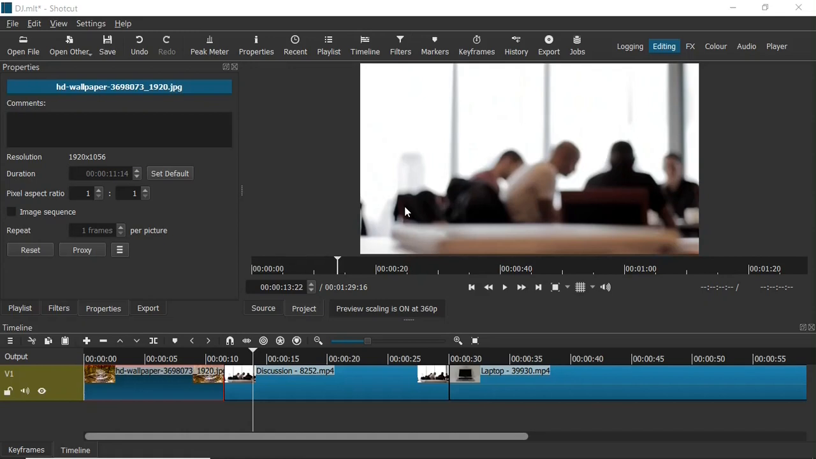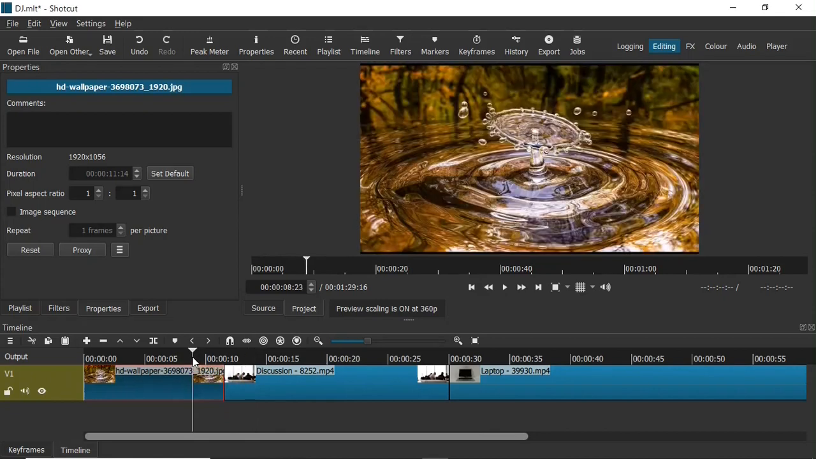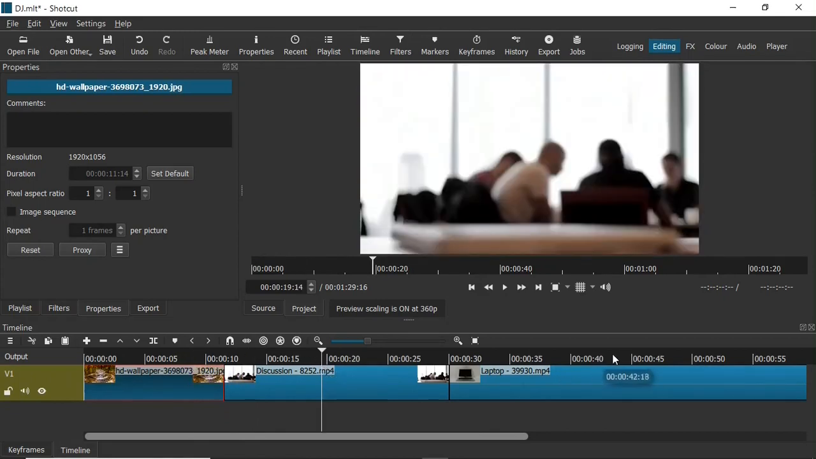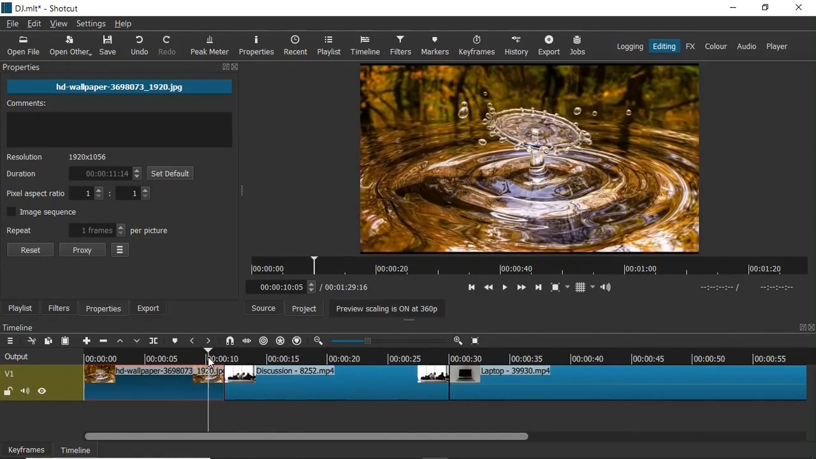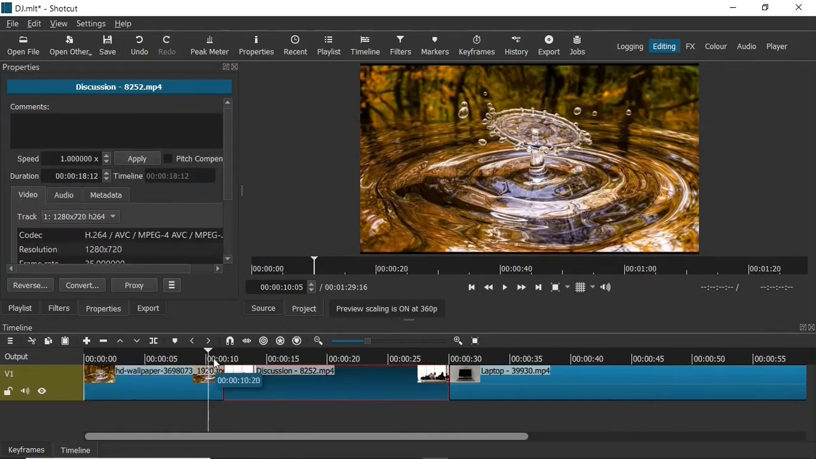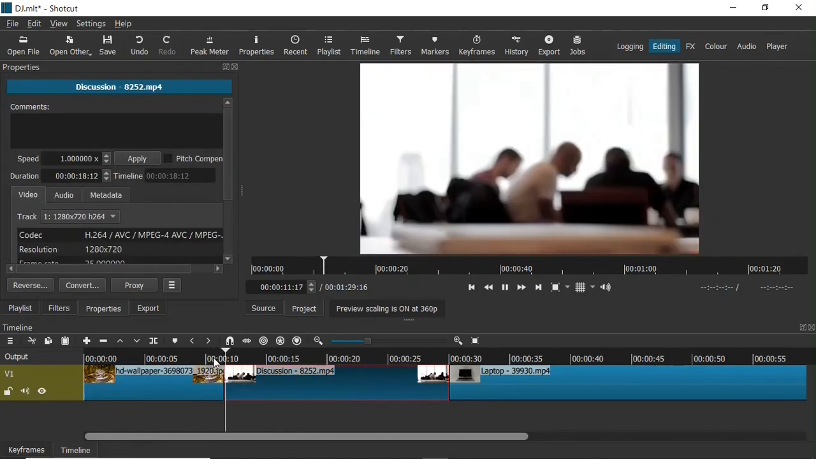To add transition in Shotcut Video Editor, first of all, right here in my timeline, I have three objects. I have a photo and then two short video clips at the end right here. So to add transition between these objects, let's start with the transition from this photo into this video. So when I preview this, you see that the transition is just a basic cut. There's nothing fancy about it.